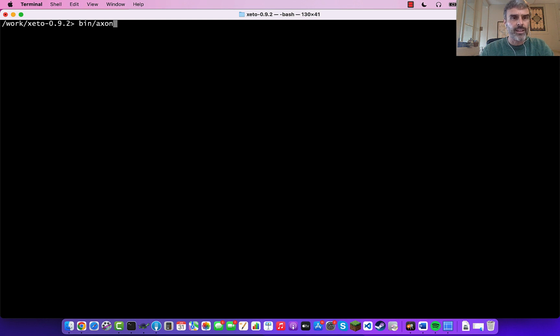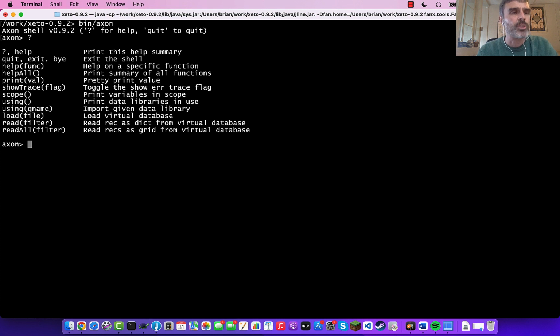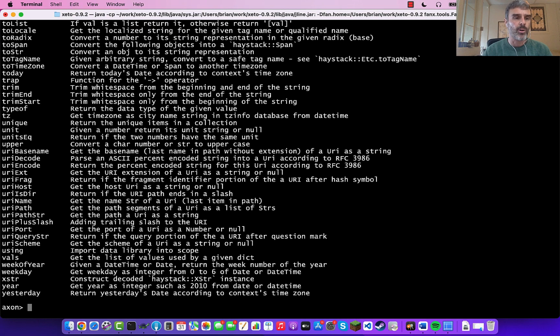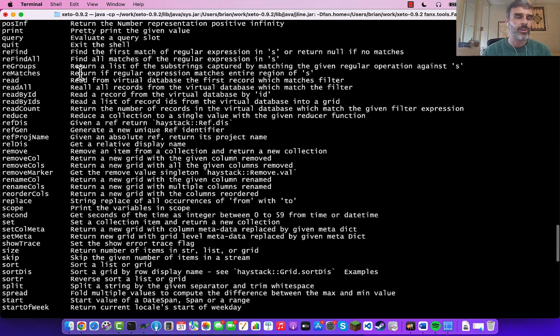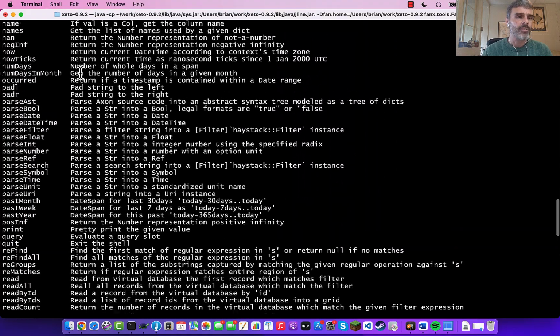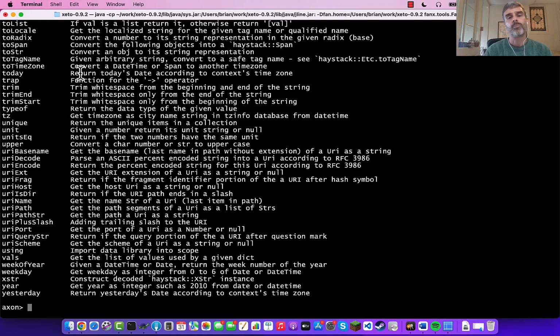Okay, so those are your different ways to interact with the shell. So let's go ahead and enter the interactive mode here. And if you hit the question mark, you can see sort of the key functions that you'll probably use in your data transformation routines. If you want to look at every function, you can type help all. If you've used Axon before, then this is pretty much your core functions and the I/O functions, the math functions.